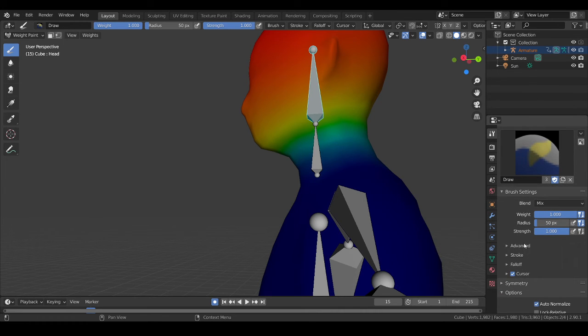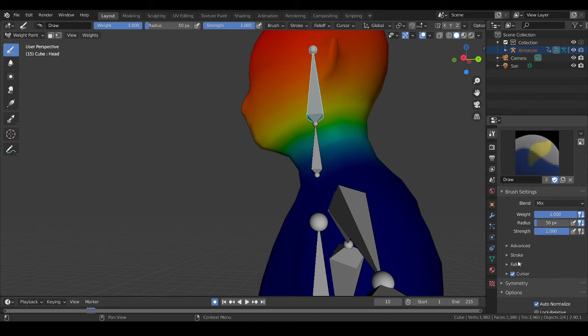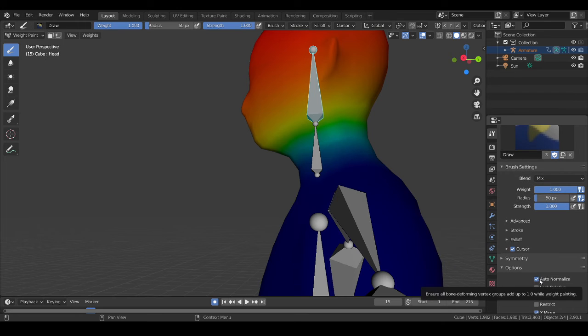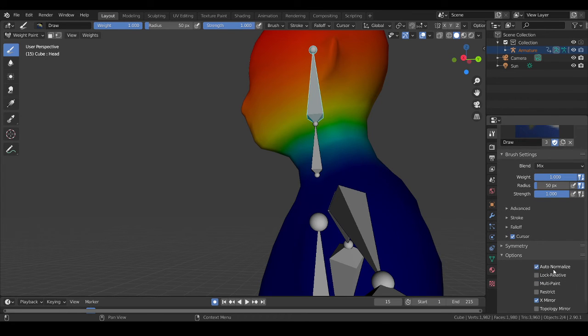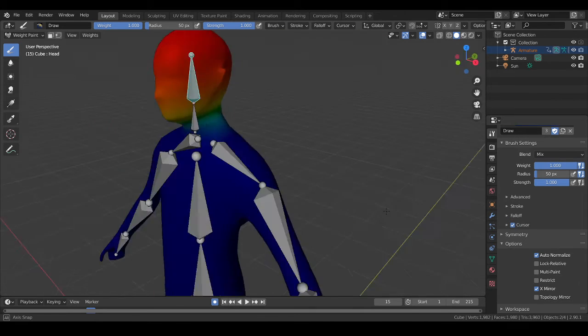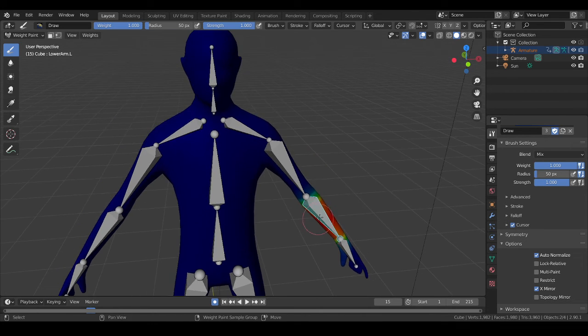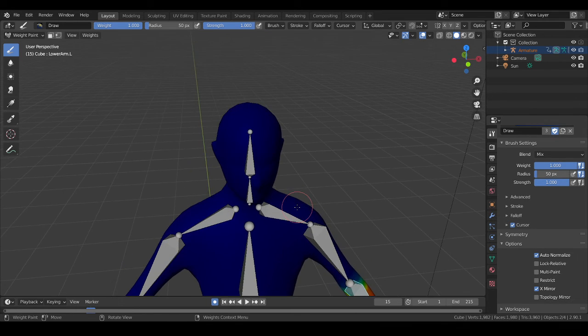So in the properties settings bar, there's a wrench and a screwdriver. Under options, we're going to turn on auto normalize and X mirror. Auto normalize is just nice. Blender gets all crazy without it, so I just have it on automatically. And then X mirror: when you paint something on this side, it's going to mirror to this side. It's just super nice to have the same territories for each.